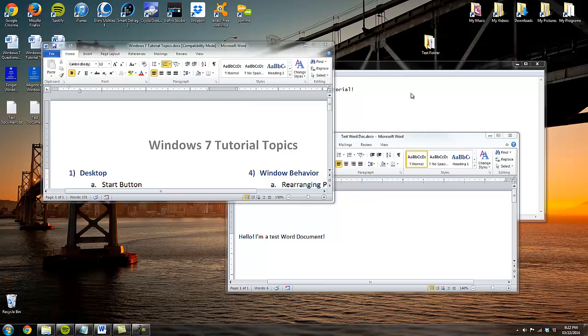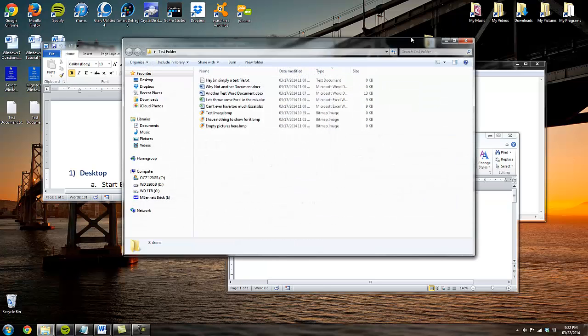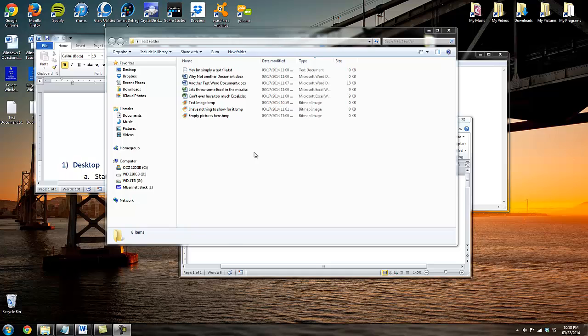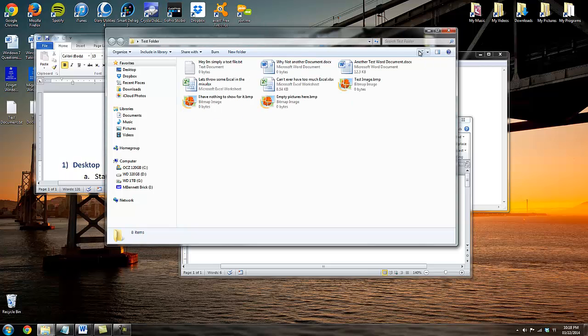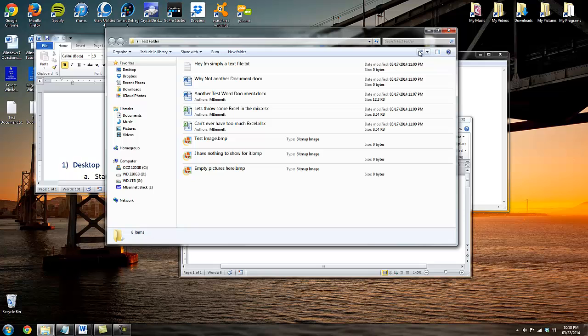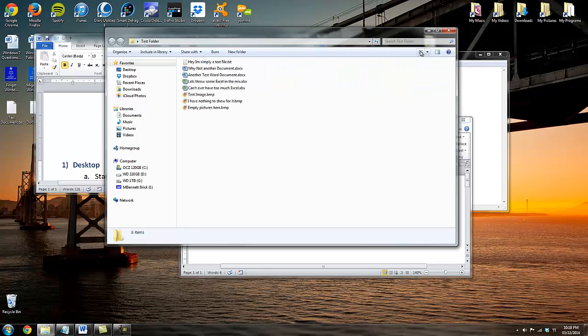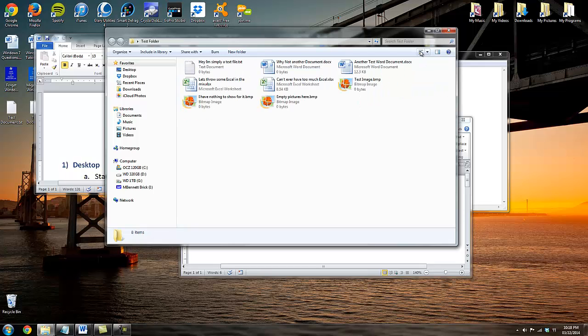So the next thing we have here is folder views. So I have a test folder set up right here, and we'll talk a little bit about how you can change the view in a folder. So to change the folder view, you would simply go up to here and click on this Change Your View photo next to the drop down arrow. So this will toggle you through all the available folder views for the specific folder that you're in. Now you can see that the icons change from large icons to list to details, etc., etc.